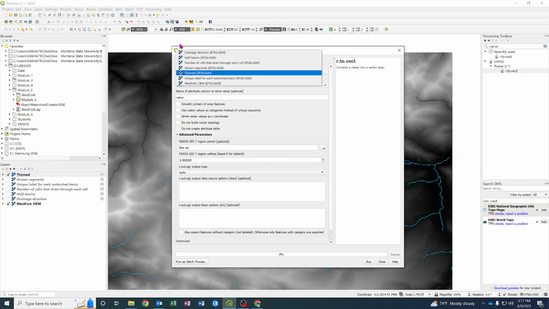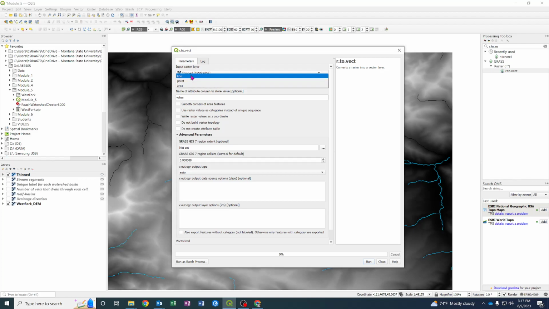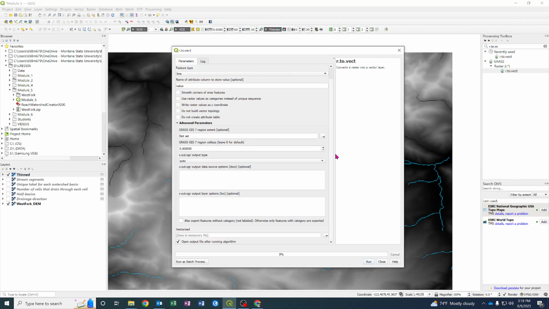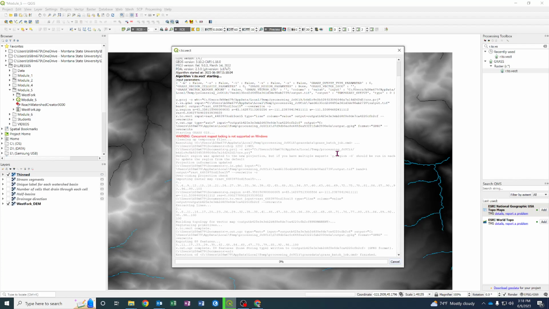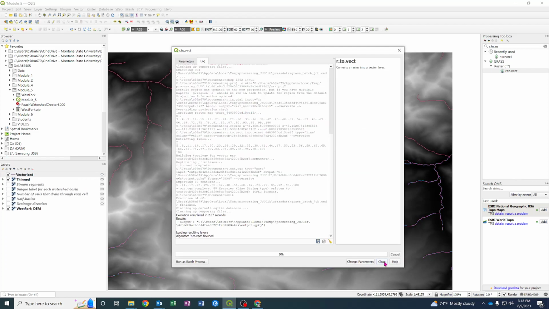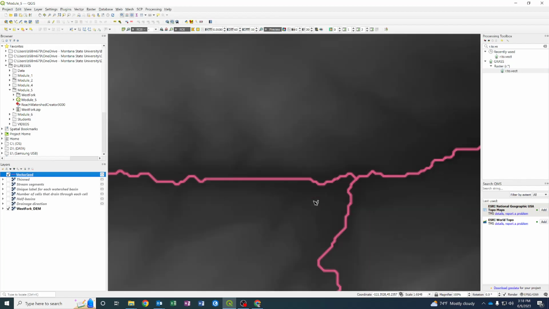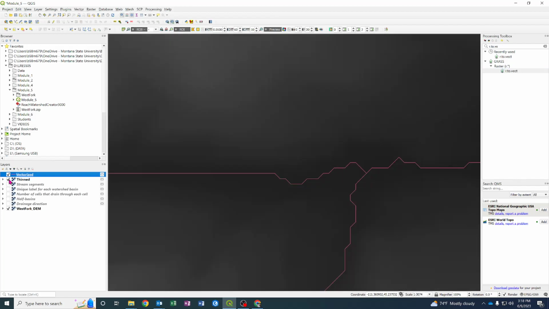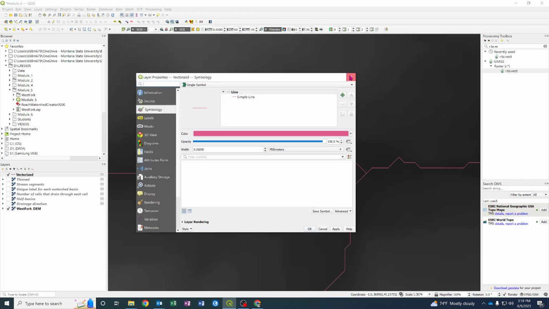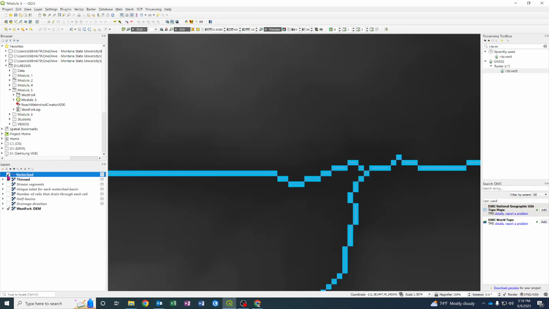And so we're going to raster to vectorize the thinned, turn it into a line. Everything else in there should be good, so I'm going to run that. And there we go. And now we've got a very nice vector version of our thinned raster line.